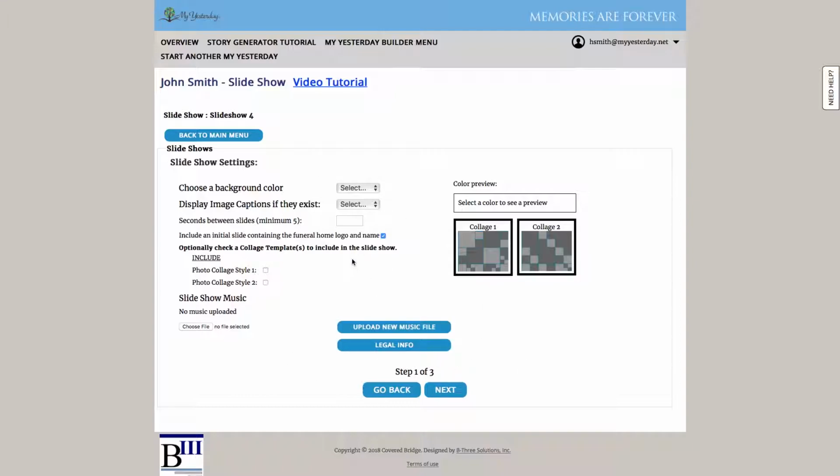Step 1 is going to be selecting our settings for our slideshow. Step 2 is going to be selecting our photos for the slideshow. And finally, step 3 is just proofing it, making sure everything looks good before we publish it. So let's look at the options we have.